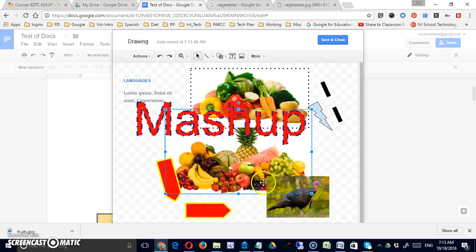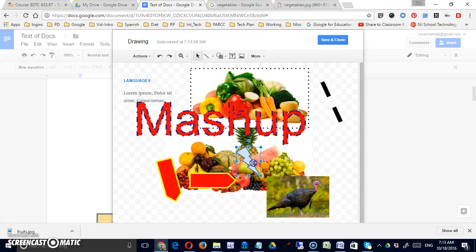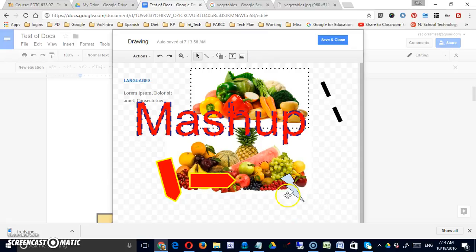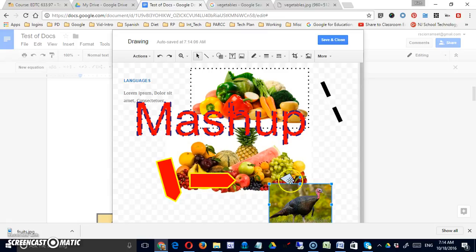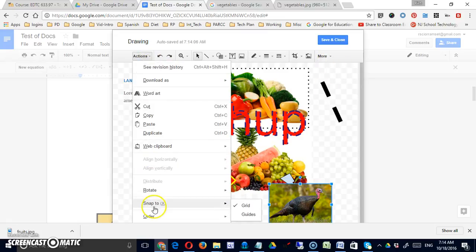Another thing that I can do is, let's say that I want to bring the turkey in front of the lightning bolt. I can simply cut it and paste it again, and then it's top of the order because it's the last thing that's in there. There are some adjustments you can make to vertical alignment or distributing, etc.